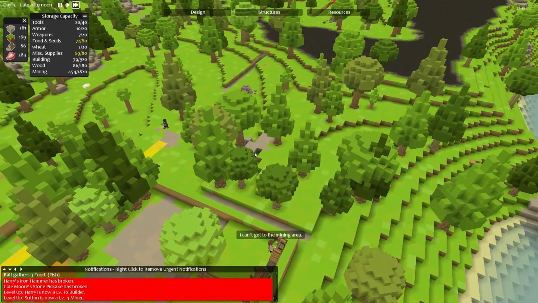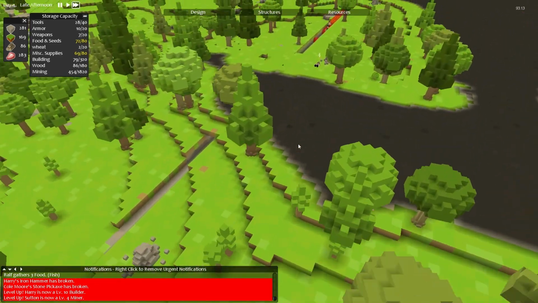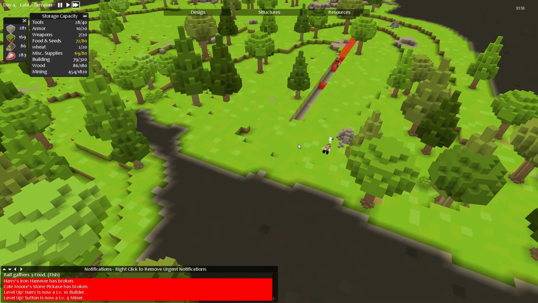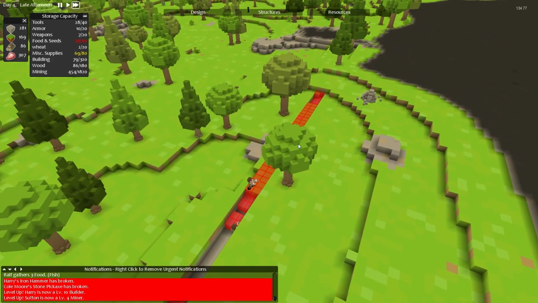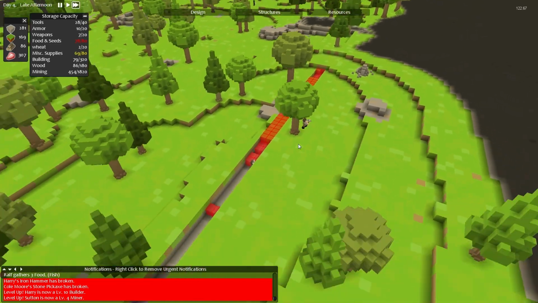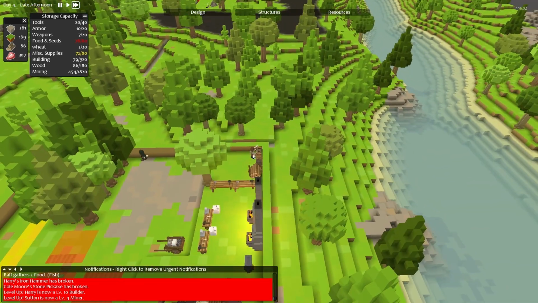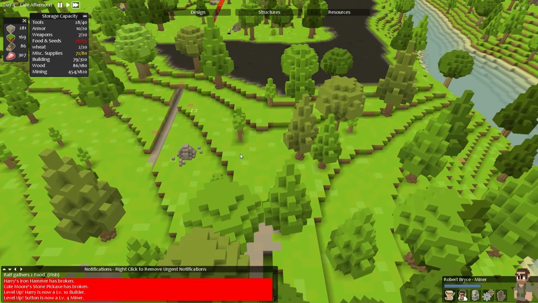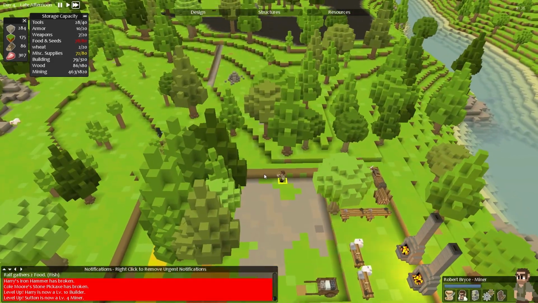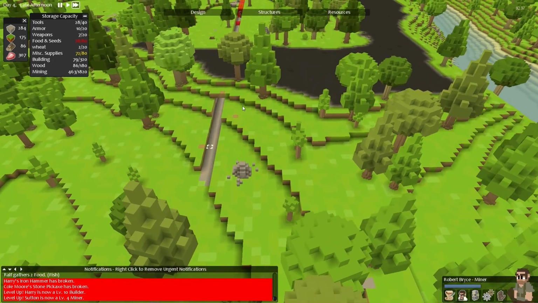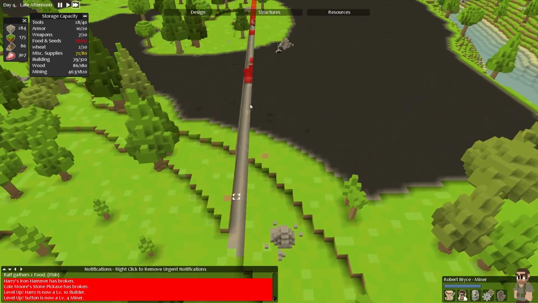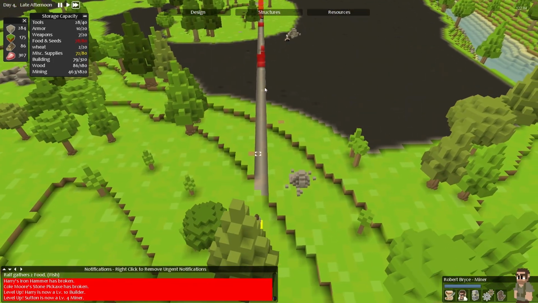Ooh, autosave or something. I can't get to the mining area. Yes, you can. Or is it too far away for you? Maybe it's too far away. Because it's easy to get to the mining area. You just have to go through the tunnel. In fact, I will send you on your way towards the tunnel, because there's still some stuff to mine in the middle of the tunnel.